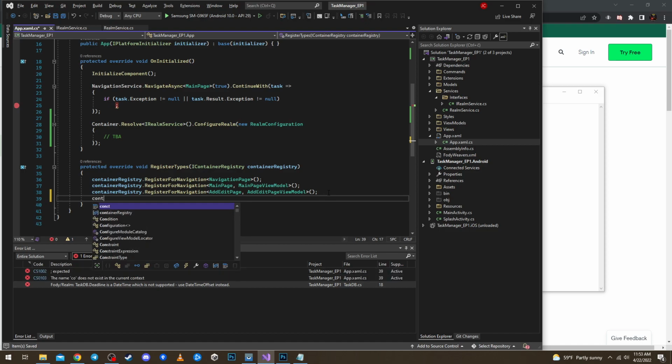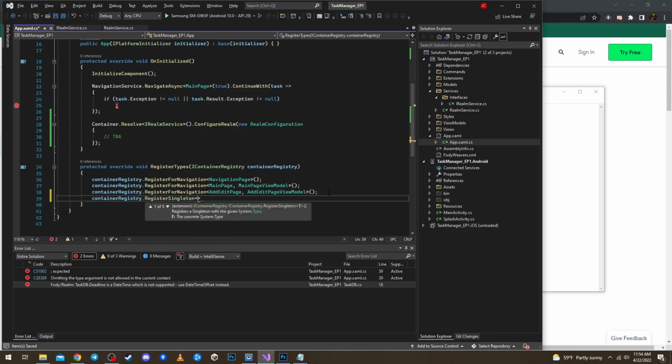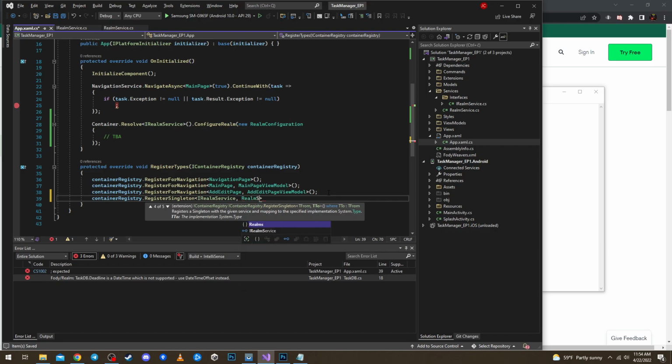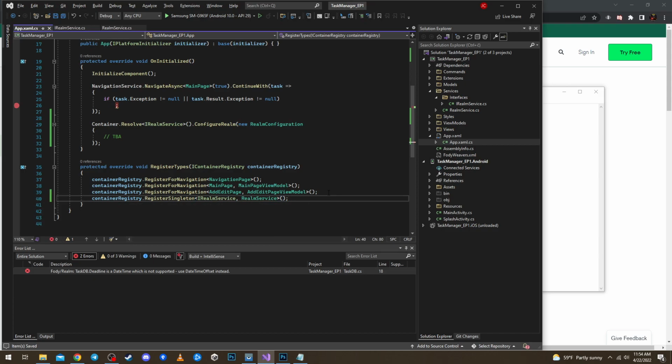And we can also register our service now here. And how should we register it? I would say register just singleton. Why? Because there is a single database that we will be using over the app. It should live always. It makes sense to be singleton. So I realm service, and we will register it to realm service. Okay.